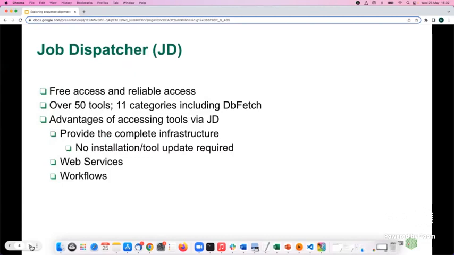The Job Dispatcher service at EBI provides free and reliable access to several sequence analysis tools. In Job Dispatcher, we have 10 categories of tools and a database entry retrieval system called dbfetch. Overall, we have 50 plus tools available. The main advantage of using sequence alignment tools via Job Dispatcher is that we provide the complete tool infrastructure, so you don't need to install any tool locally. We provide an interactive web form which produces a visual output.